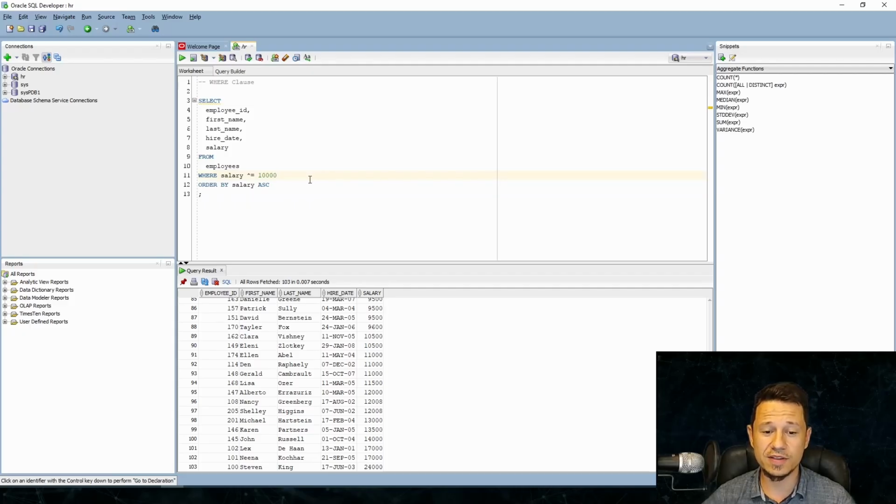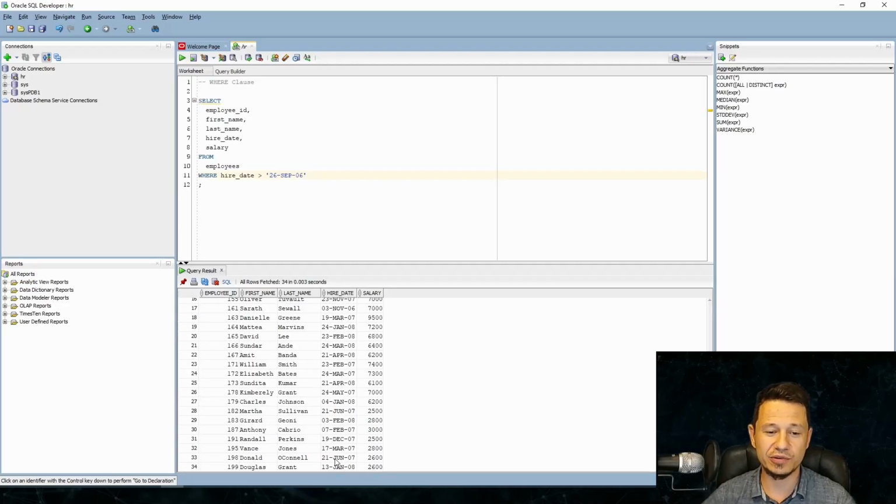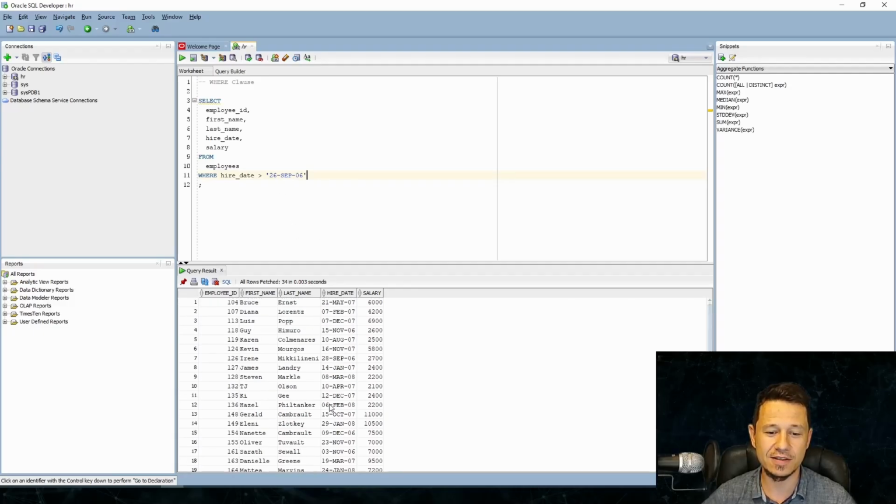The same rules apply also for the character data types and the date types. So if I want, for example, to fetch records which have a hire date later than, for example, 26th of September 2006, I'll write that as where hire date is greater than 26th of September of 2006. Again, an implicit conversion is going to happen here, and my string is going to be converted to the date. Let's try it out. As we can see, only employees with a hire date later than 26th of September 2006 are fetched.